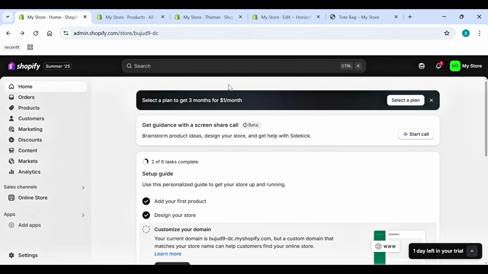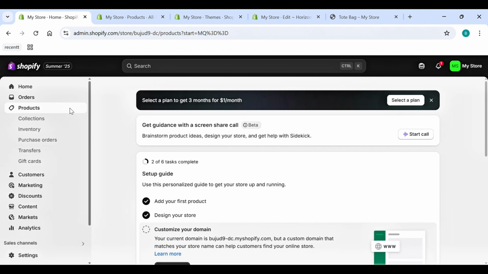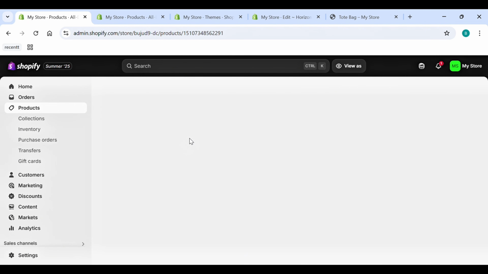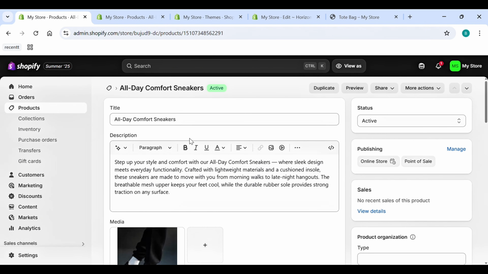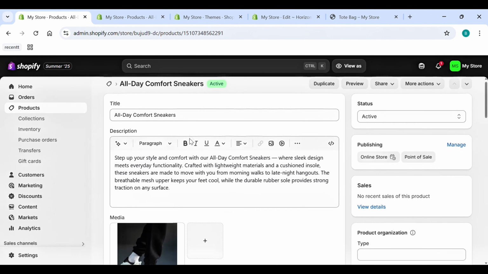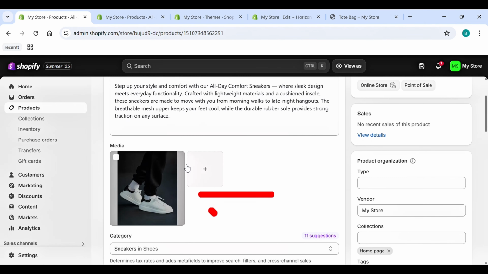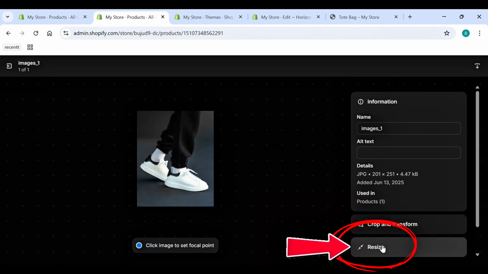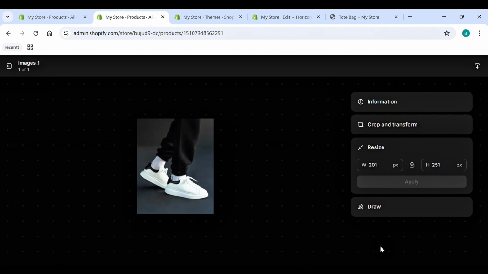For the first method, go to product page, then go to the product you want to edit. After that, click on the existing image. On the right side, you will see editing tools. Click on the resize, then choose your desired dimensions.